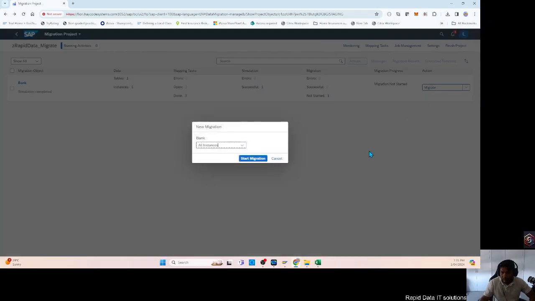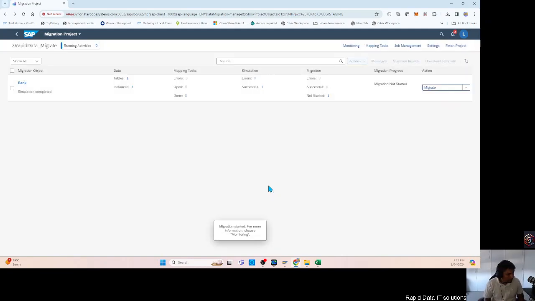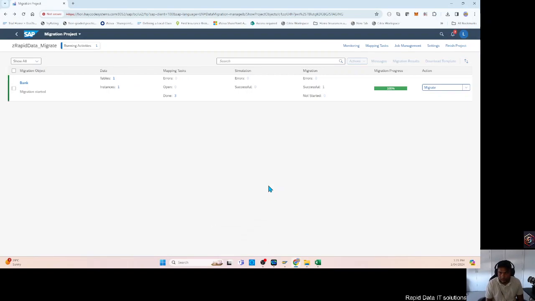Now click on migrate, start migrating. Okay. Now you can see the status. It is successfully migrated. So this is how you process the uploading of data using Migrate Your Data app.